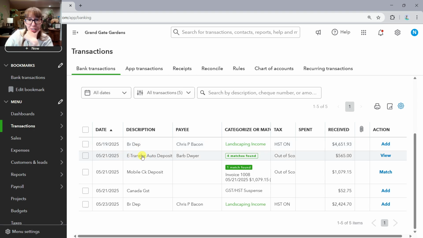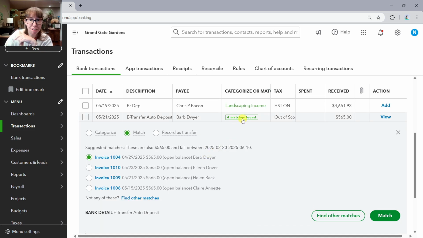We have this e-transfer auto deposit, and it says Barb Dwyer here. Remember, this is QuickBooks guessing. Like, it just thinks it's Barb. So don't let the bank feed trick you. Let's expand it. It's actually found 4 separate matches. And you can see sometimes it is true, sometimes the bank feed can tell us down here the email that it came from, but not always. It just varies from bank to bank and account to account. I've found no consistency.